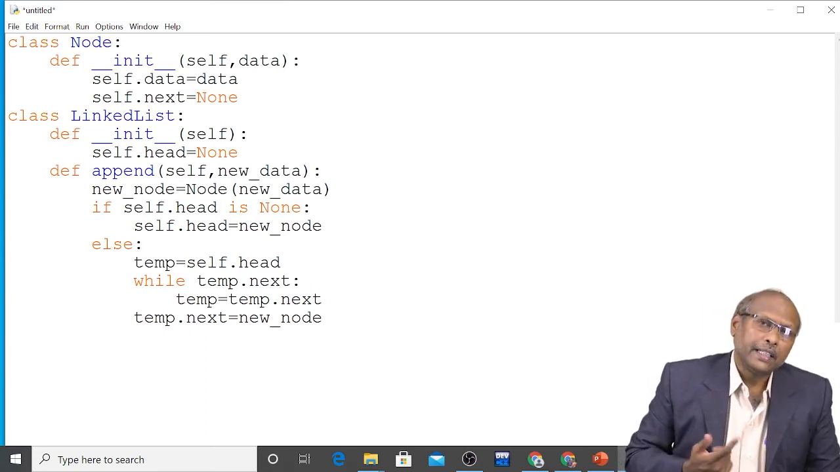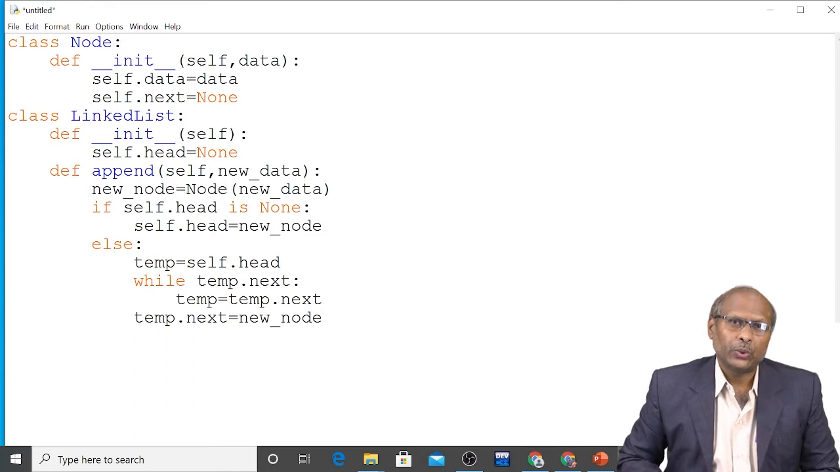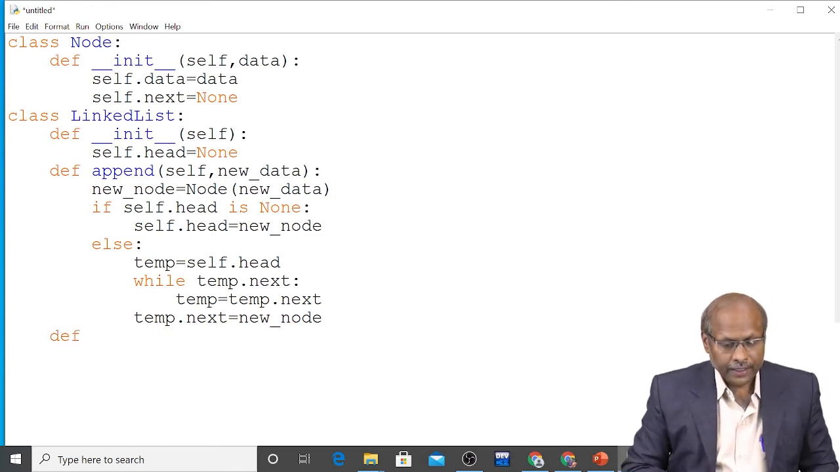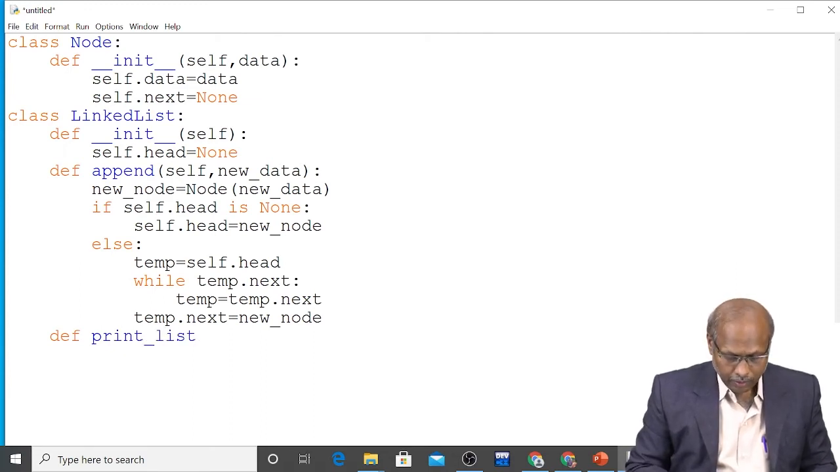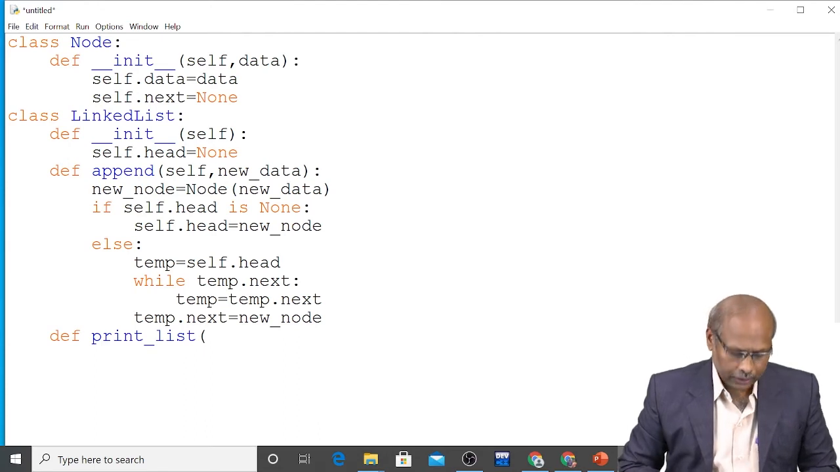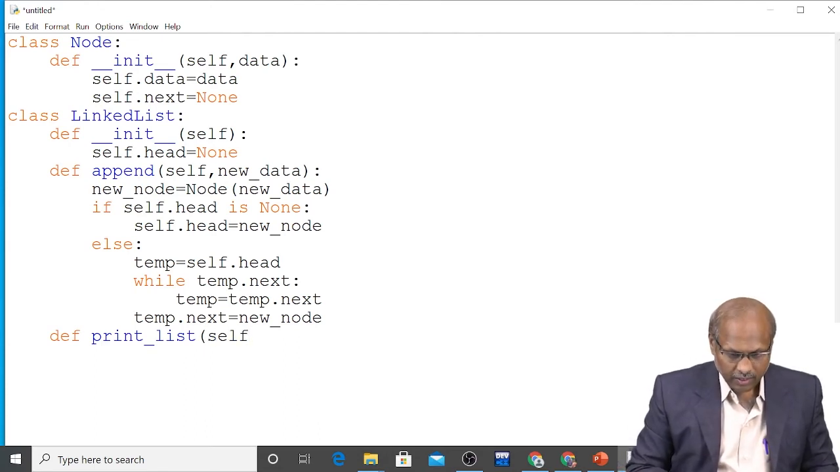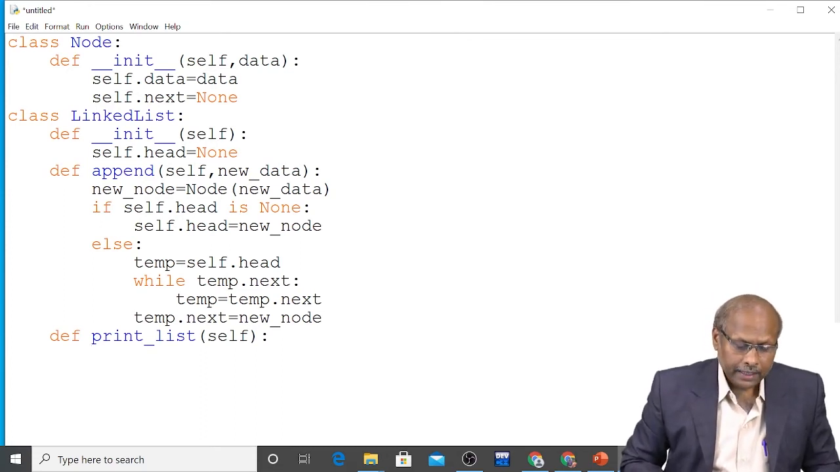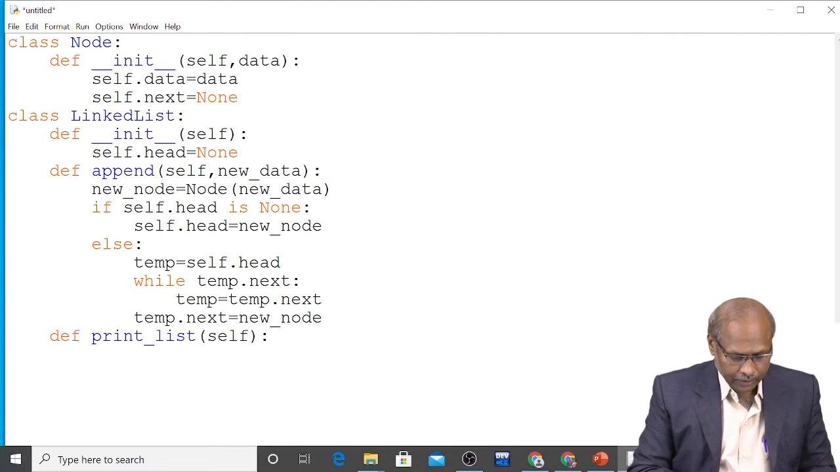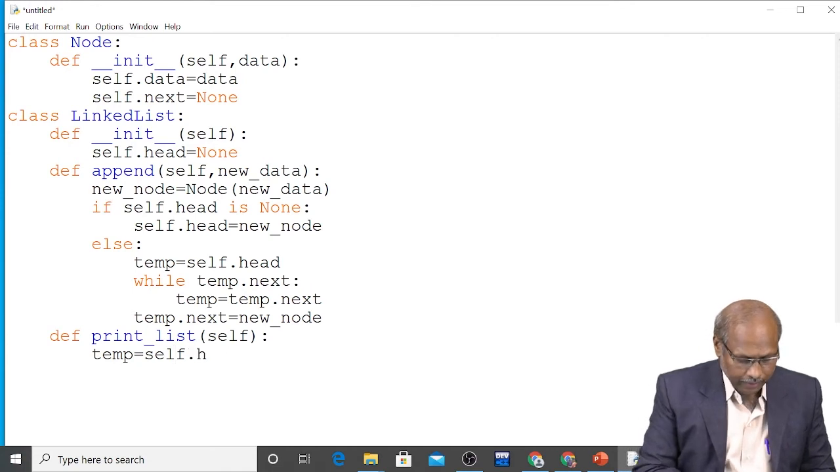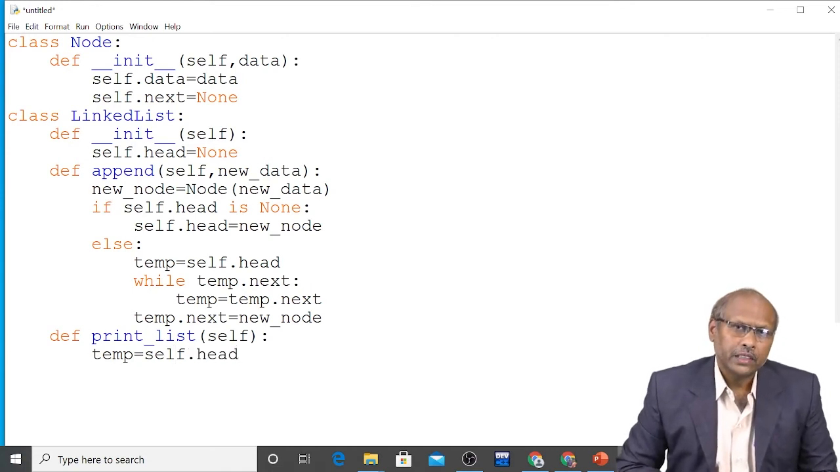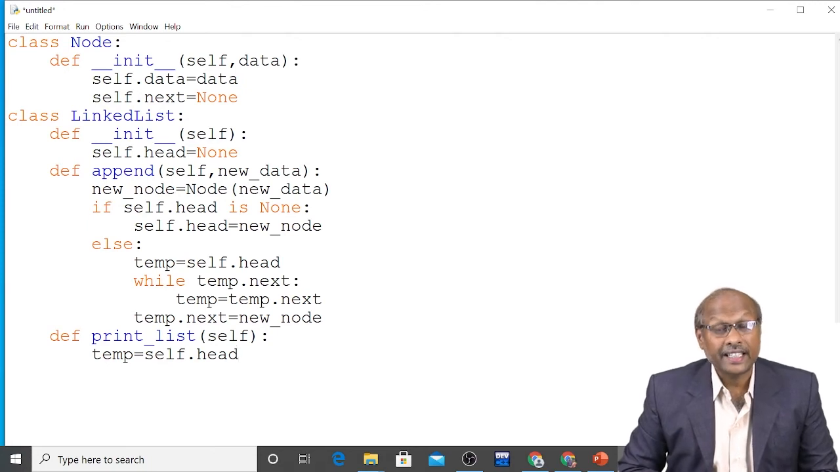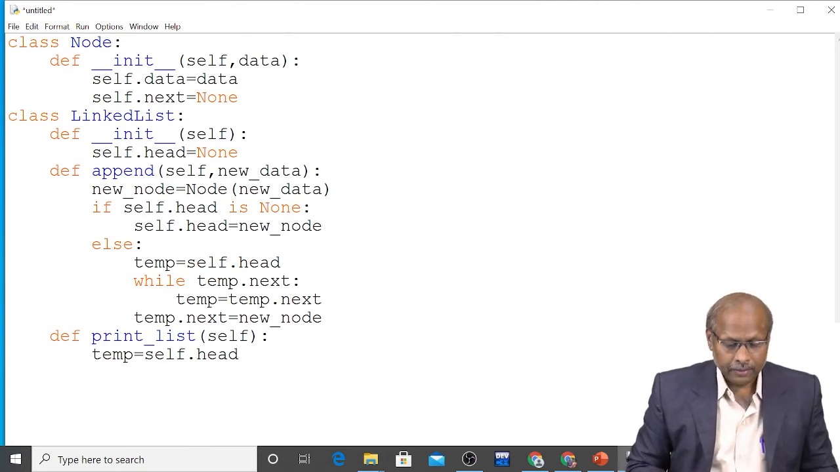Finally, after appending, you may be interested to display all the nodes. So for that you should write a print method, print list. Now you want to make print list also a member method of the class, so you should write the self keyword. Now what do I have to do? In my method I have to display it. So initially I will take a temporary pointer, temp equal to self.head, because whenever you want to display any data, you have to take the starting address. The starting address is available in the head pointer, so I am assigning it here.